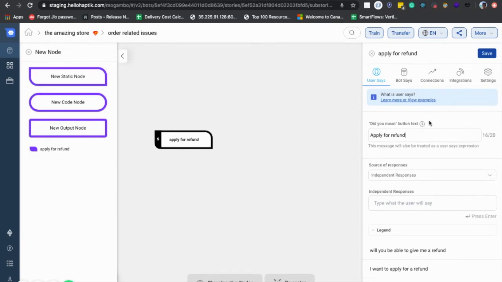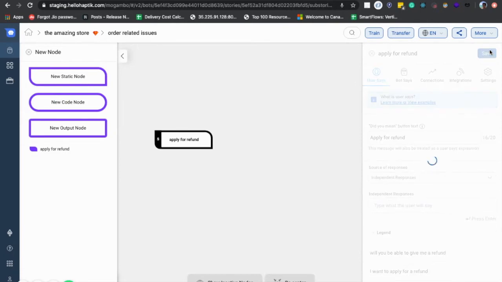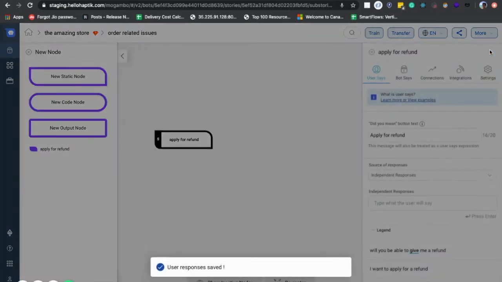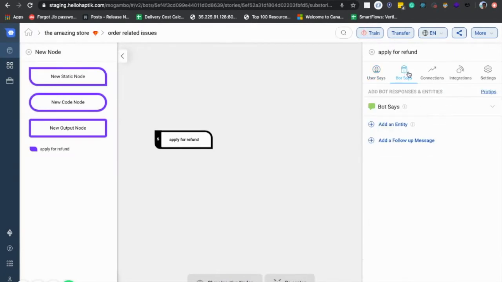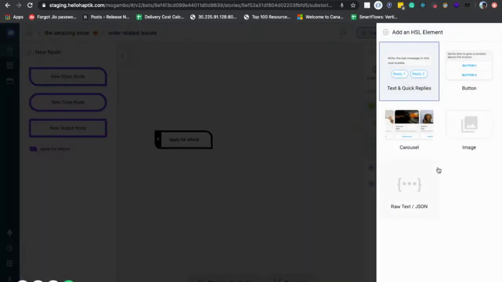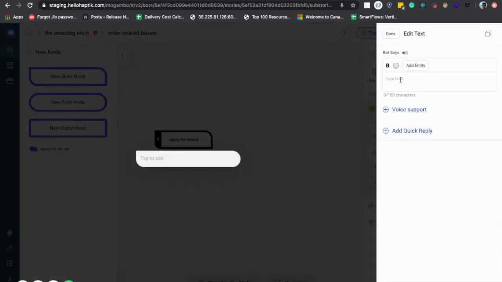So now that we've added the did you mean button text and the user says, let's just hit save to save this node. The next step is to actually put in the response. To do that, we go to bot says, click on bot says here, and we click on add chat element. Right now, we just want to add a simple text response, so we click on text and quick replies, and we add a response here.